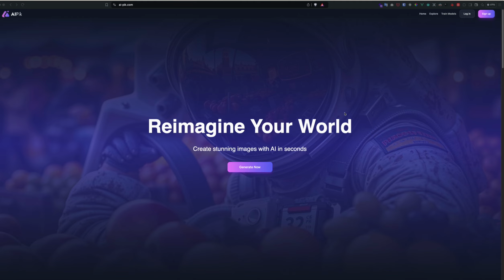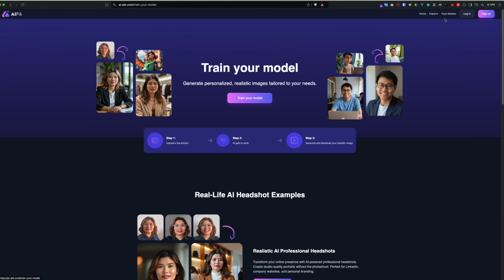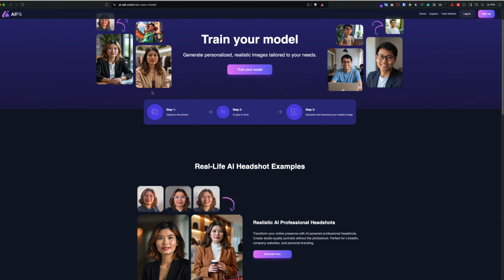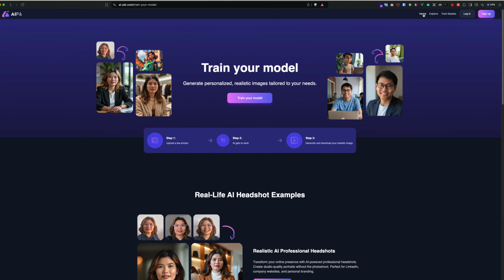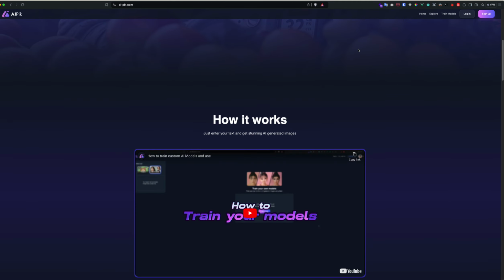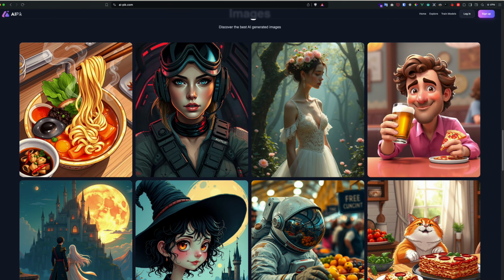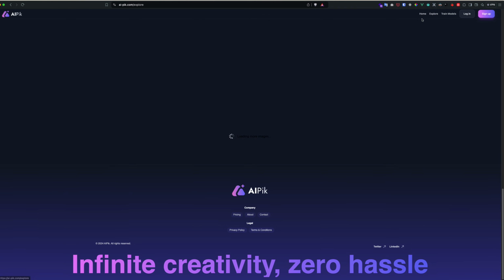Hi everyone. I just finished developing this website called AI-Big.com. You will be able to generate images. You will be able to train your own custom model, like from this image, you will be able to transform to these kind of images. You can explore how other people create and stuff like that as well inside the explore.